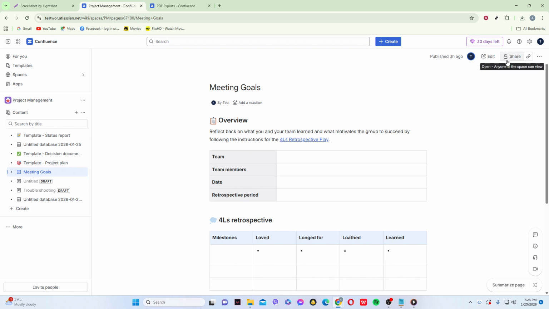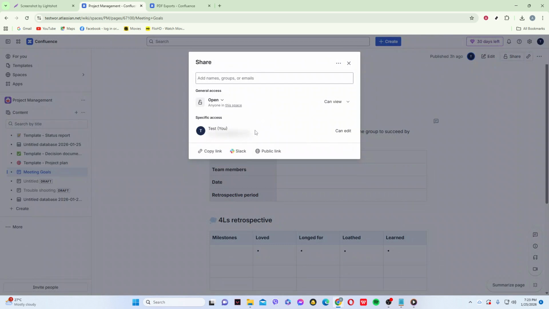At the top of the page, near the share button, look for the lock icon. If your page is currently accessible to others, this icon will appear as an open lock. Click that icon to open the access settings for the page. You'll see a panel showing the current level of access. In many cases, it will say something like anyone can view and edit, which means people with access to the space can see or change your page.